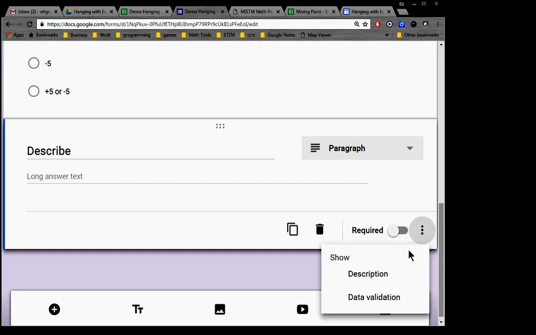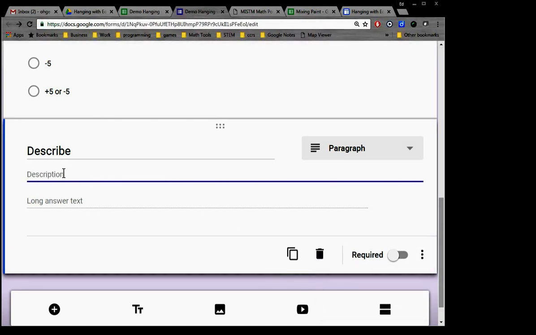Whoops, I missed it. And I'm going to say describe what the absolute value of negative 25 means by giving a real life example. So this is a question that may require a little bit more than just checking a button.